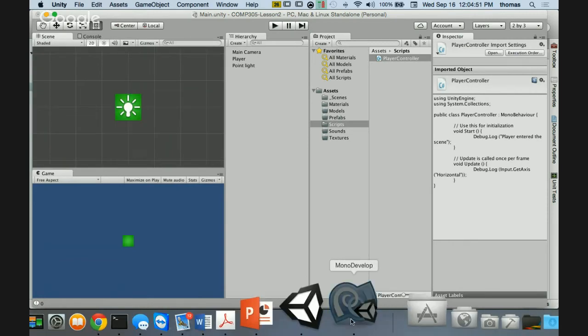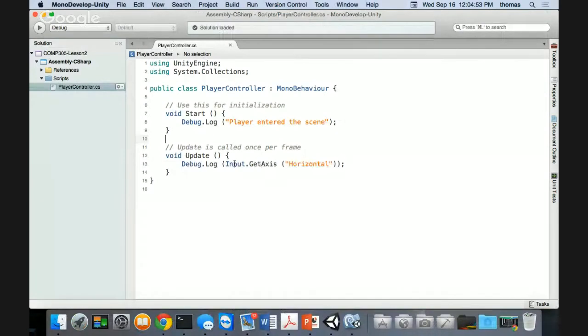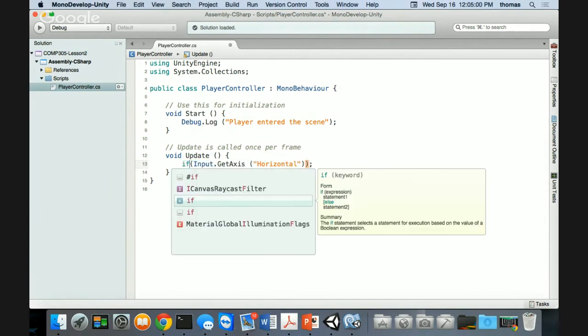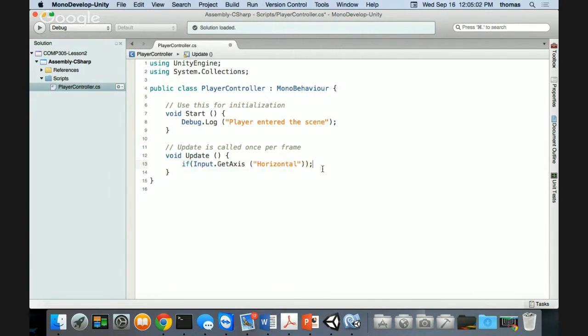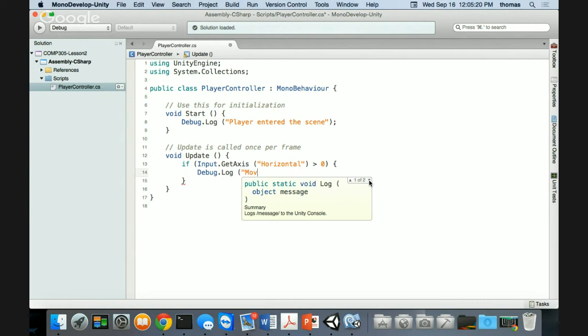That means in my script then, I wasn't asking the right question. It's not if Input.GetAxis horizontal. Let's change this. If Input.GetAxis horizontal is greater than 0, right? If it's greater than 0, that means I'm moving to the right. And let's try this out by putting something like another Debug.Log. Debug.Log, move right.